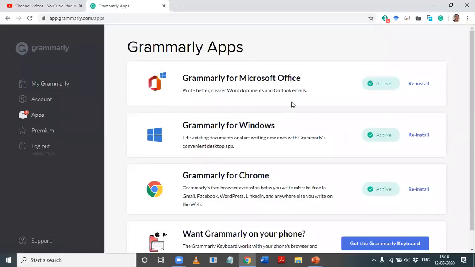This is called the apps. In the apps, you can download this particular app. This is Grammarly for Microsoft Office. I have already installed it, so it is showing reinstall for me, but for you it will show install, and for you it will not be active. Once you log in and make an account here, you download this app, Grammarly for Microsoft Office, and install it on your computer.